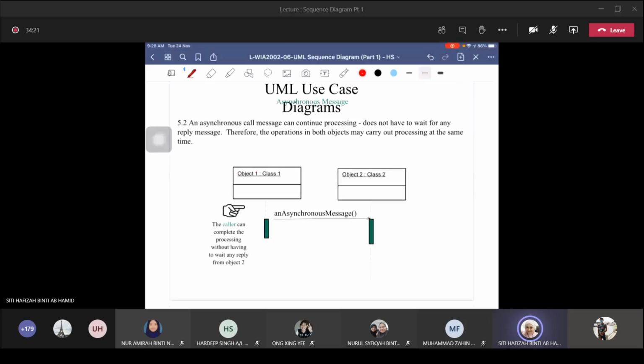Okay, so this is another example of a synchronous message. On the next slide is an asynchronous message. An asynchronous call message can continue processing and does not have to wait for any reply message. Therefore, the operations in both objects may carry out processing at the same time. Okay.